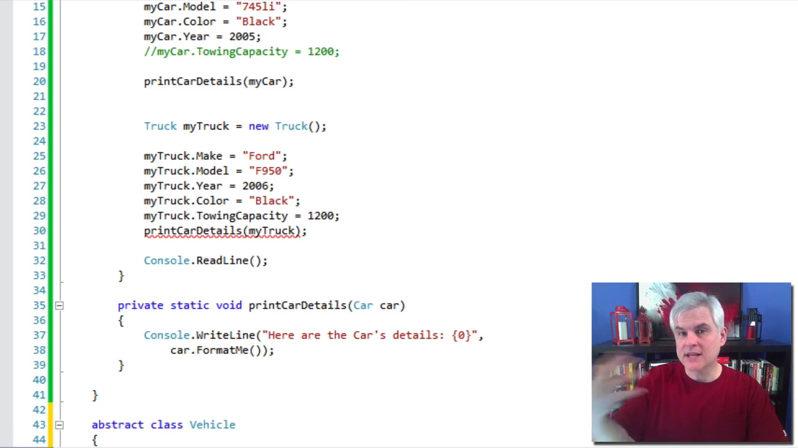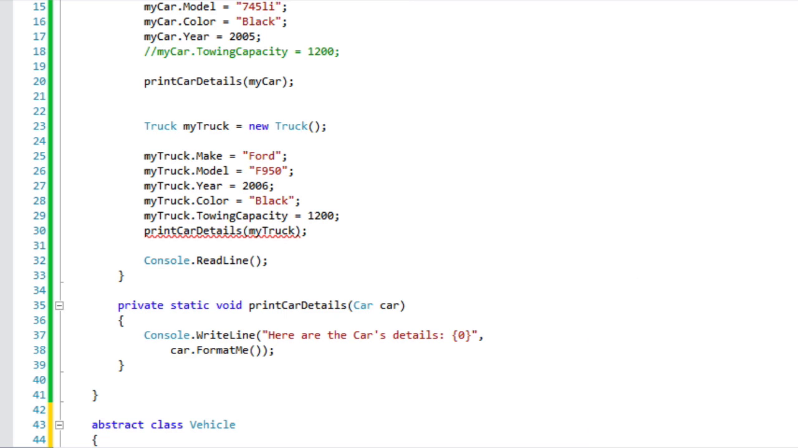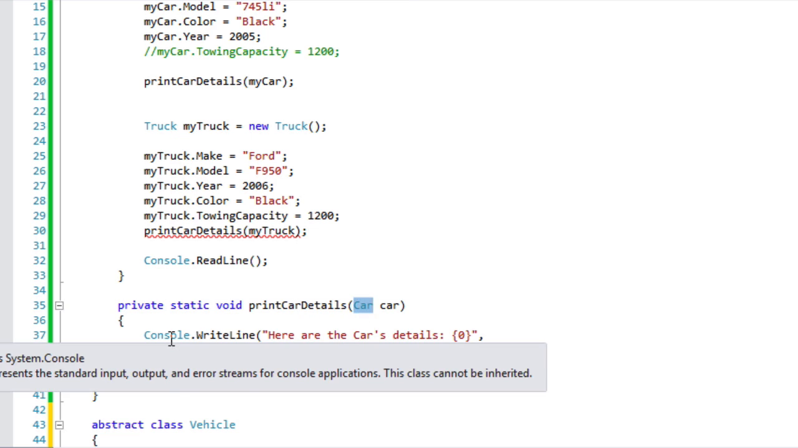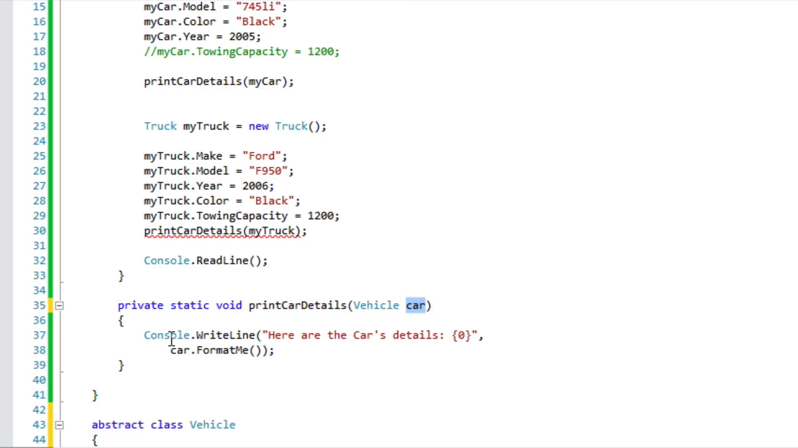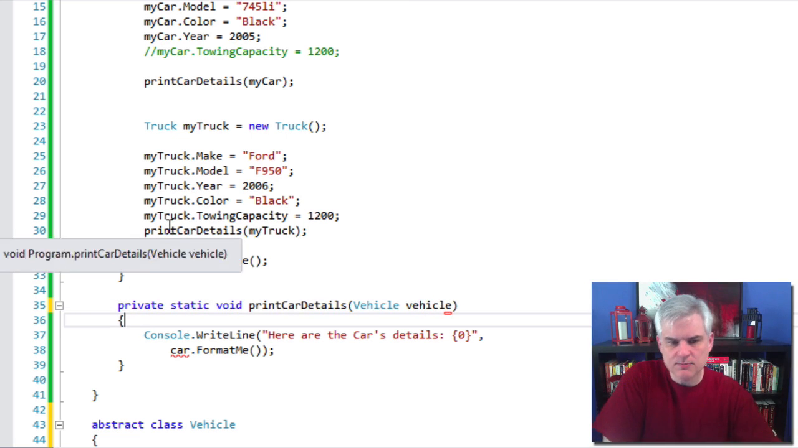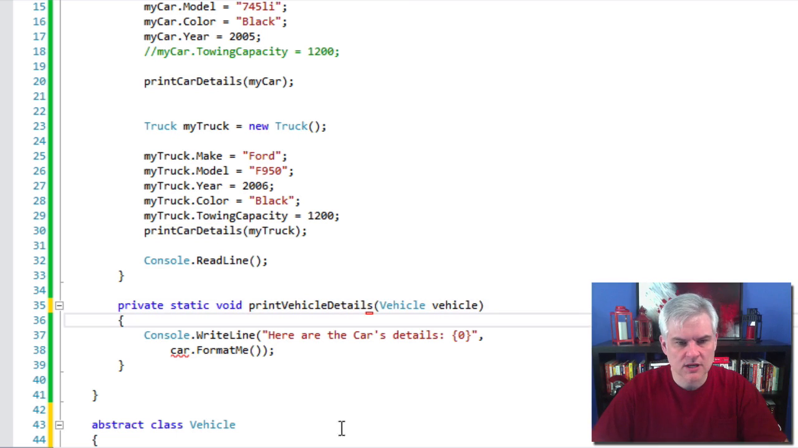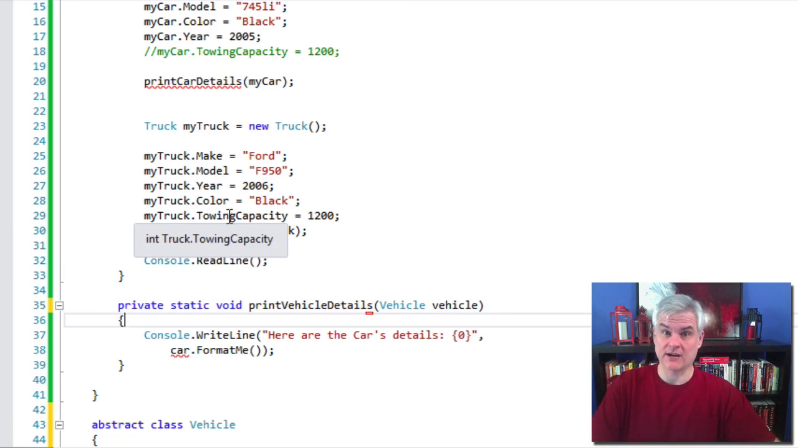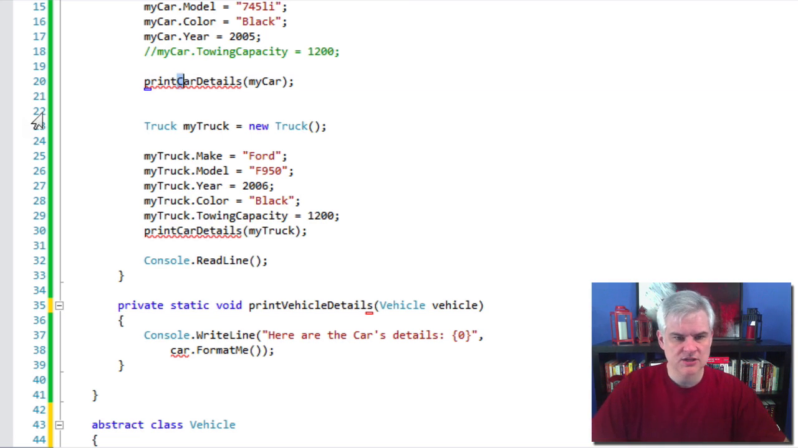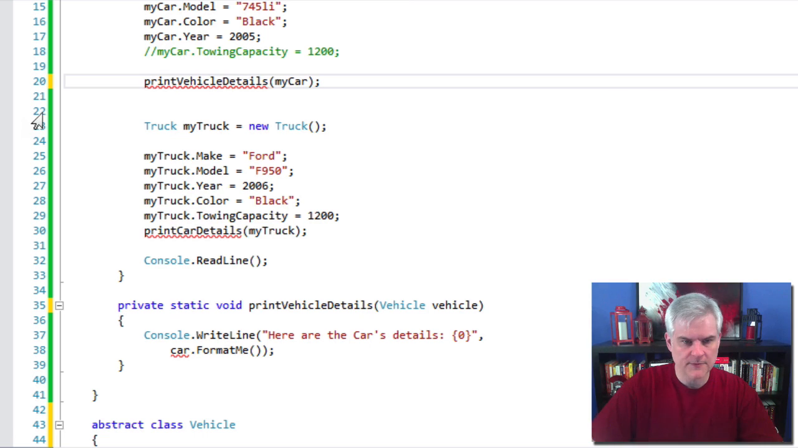So what are we going to have to do to make this work? Well, the semantics of the relationship have changed from parent-child to sibling, and so to make this work, first of all, we're going to need to change this from car to vehicle. And I think at this point, we're going to need to change the name of this because it's denoting that it's only working with cars, and that's not true anymore. So let's change this to print vehicle details. Of course, that's going to break everything that used to call the car version, so we're going to need to change that in a couple spots too.